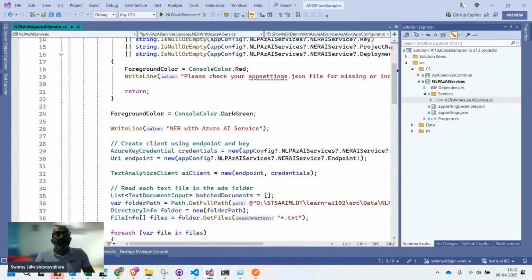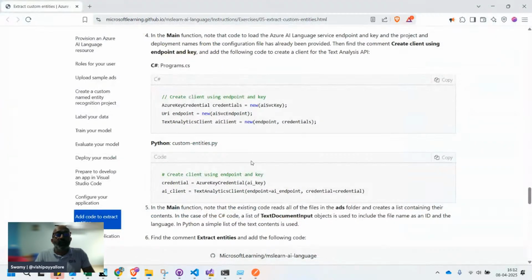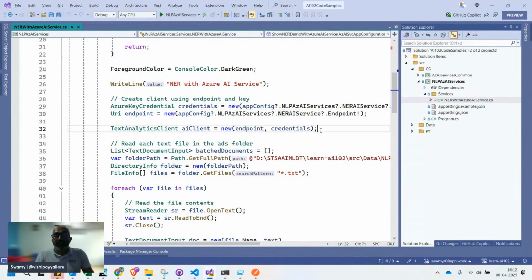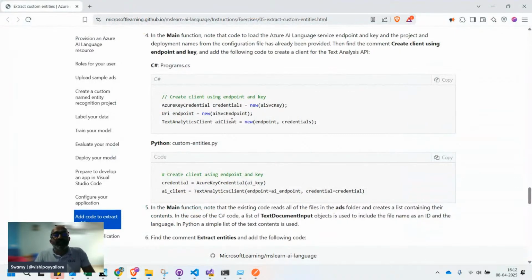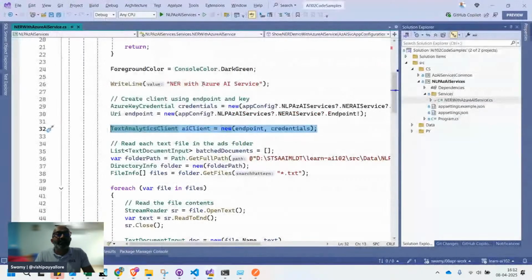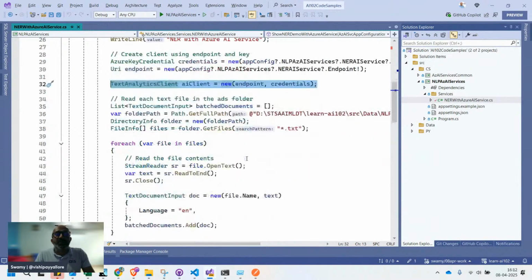Now here, if you see, we are creating Azure credentials, and then here we are creating the URI. So we are creating that Azure credentials URI and the text analytics client. That's this line, you see this, that's the line which is over there. And then extract entities. First we are reading the files from this particular folder.